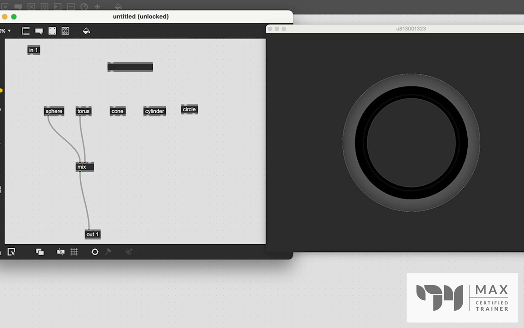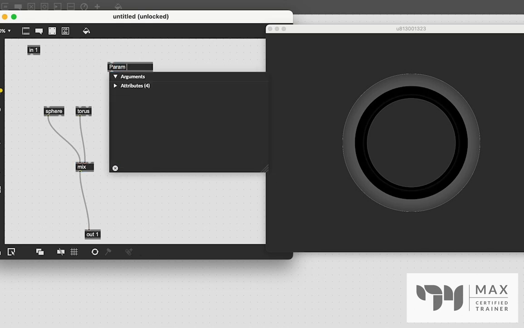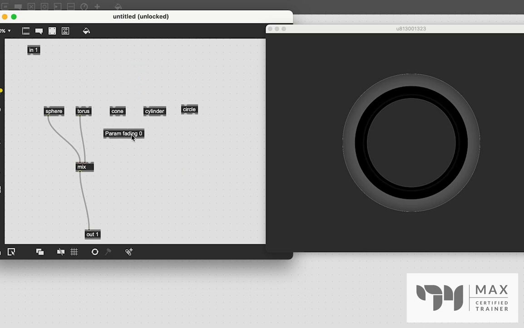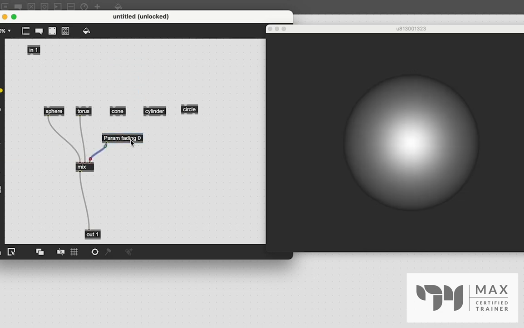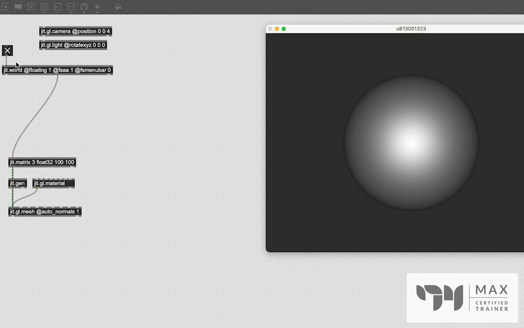Let's bring in the param object, and we'll give it a name. I don't know, fading or something. You can call it whatever you want. We're going to patch that into the interpolation inlet. And because I said fading 0, this is now set to zero, which means that if it's zero, you're going to have the sphere at 100%.